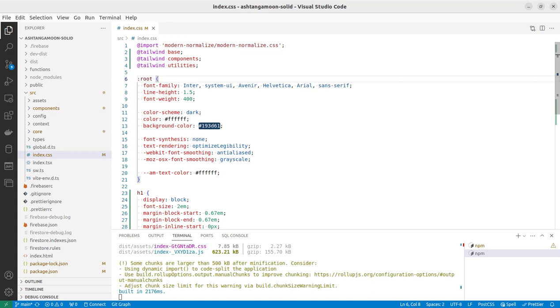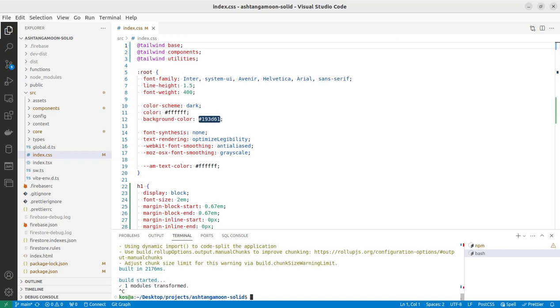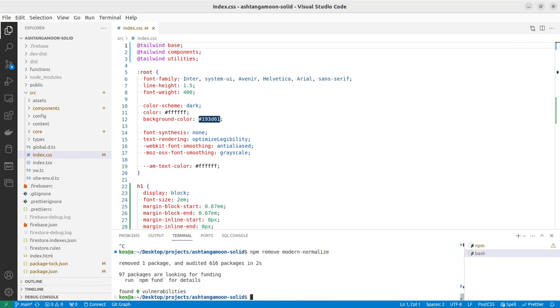Now I can actually remove modern-normalize because everything is working as expected. I can remove it as a dependency too, with pnpm remove modern-normalize. Should save some build size. It should improve the build size because modern-normalize is not included twice.